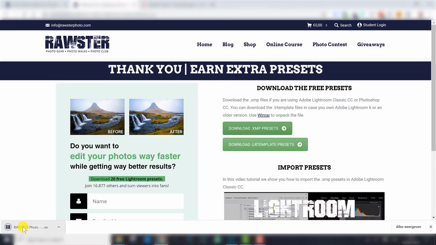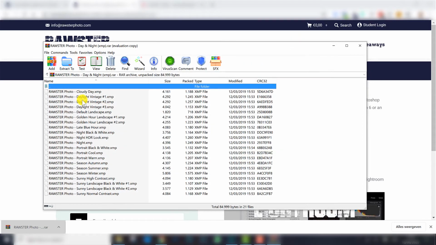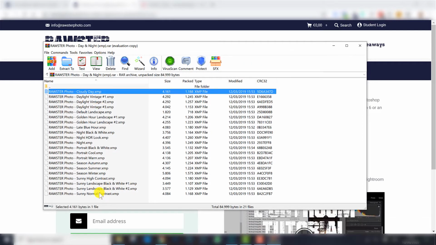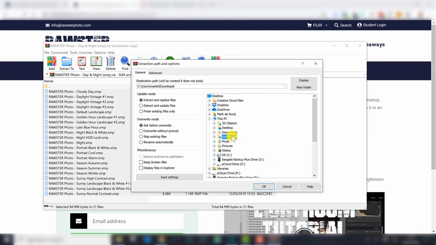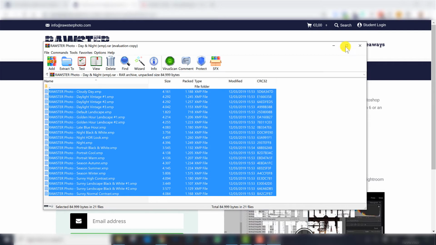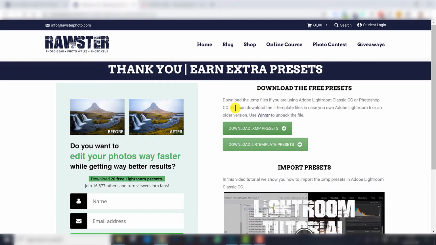When you download the XMP presets you have a packed file, you have to unpack it. So open it with WinRAR. It is free software you can use. Select all the presets, extract to another location. Well, in this case I extracted to the downloads folder. So in the downloads folder we have all individual files.